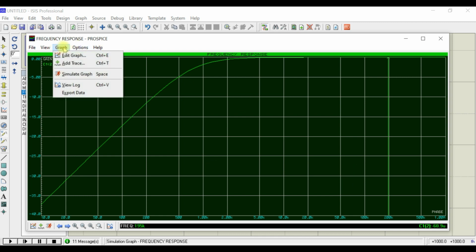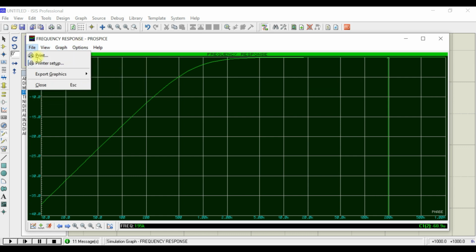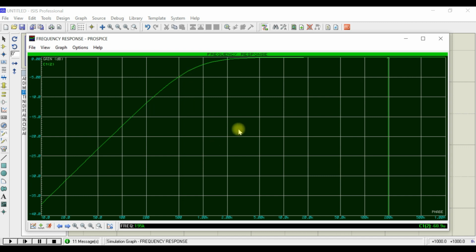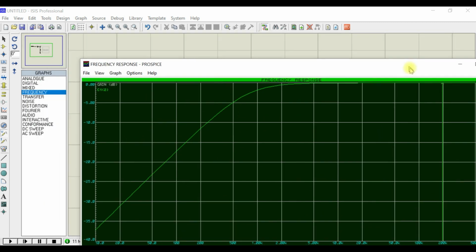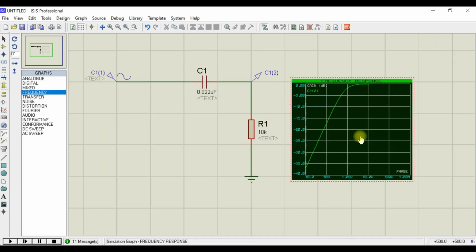And if you want, you can export the graph, or save the image, those things you can do, and also you can export the values to a CSV file as well. So that's all. The simulation of this high pass RC network.